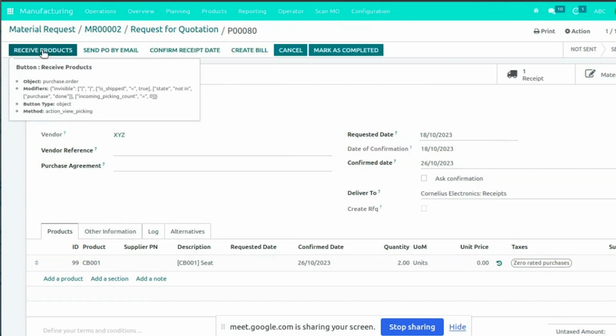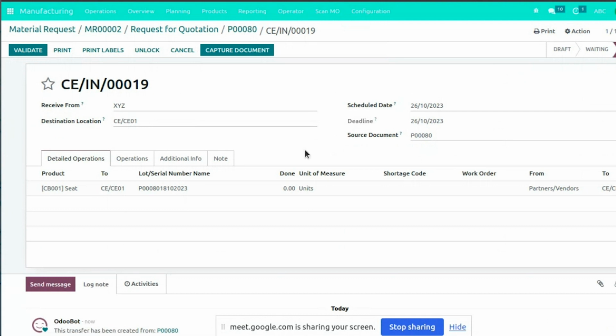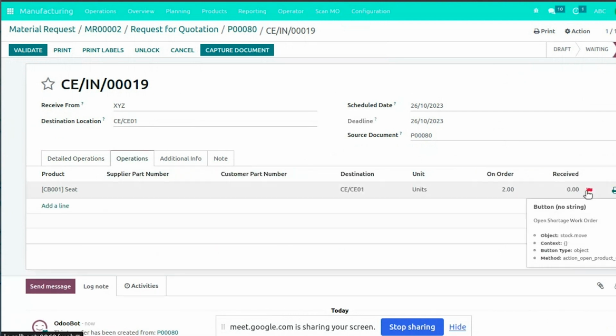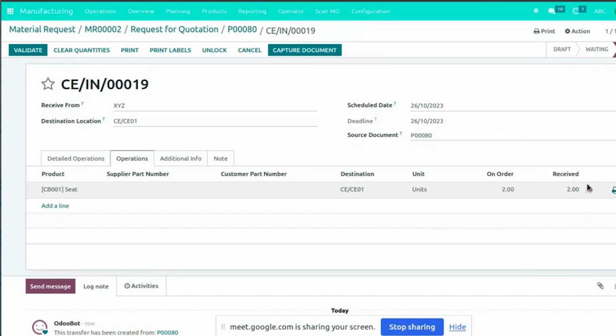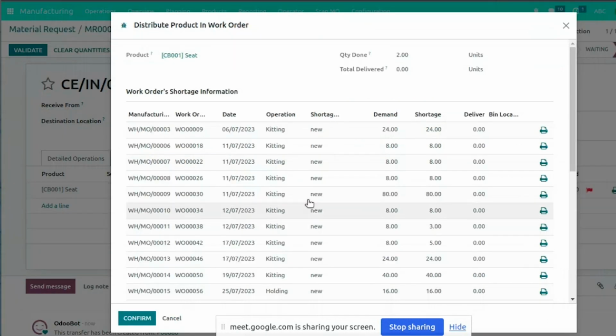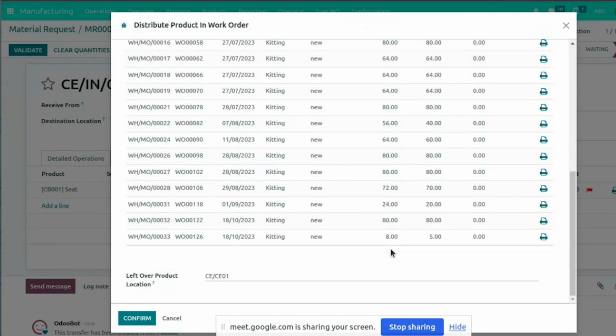Once I confirm it, my receipt will get generated, and on the receipt inside the operation, the user will be able to see this flag. This flag simply means that there is a material request generated for the specific product, so that the user can quickly address this request. So he will just add these numbers, save it, and click on this flag. Here this will list out all the material request that has been generated for that specific product.